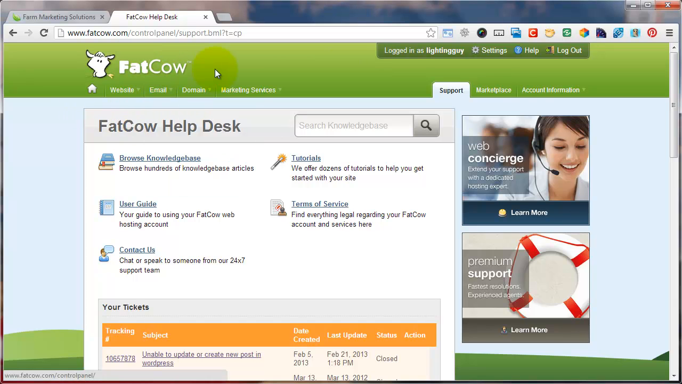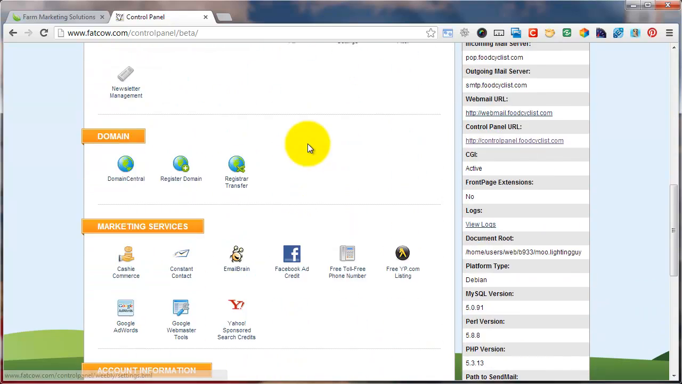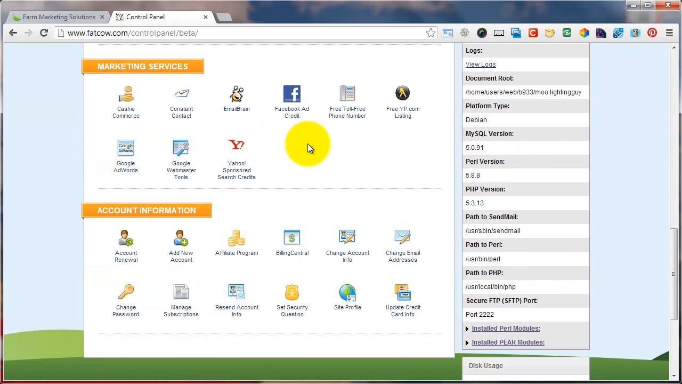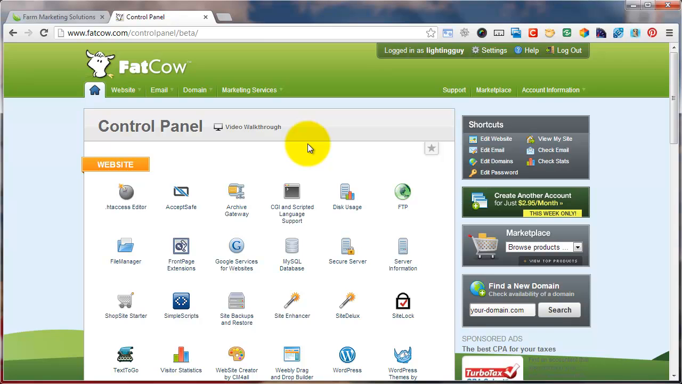If at any point you don't know where you are or what you're doing, you can click back on the fatcow.com logo up on the upper left, and that'll bring you back to the control panel. This is your home. This is where you're going to stay and access pretty much anything you need to access.